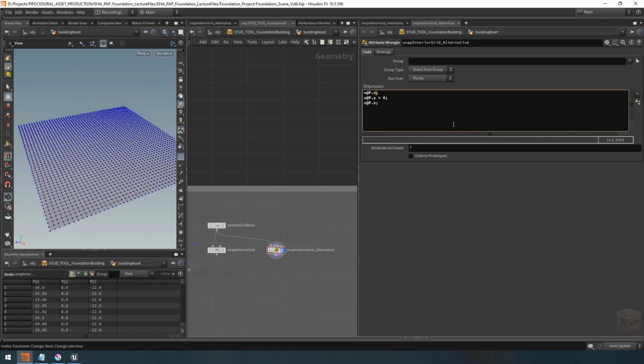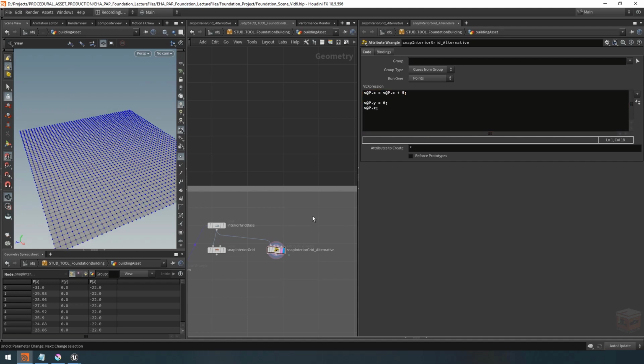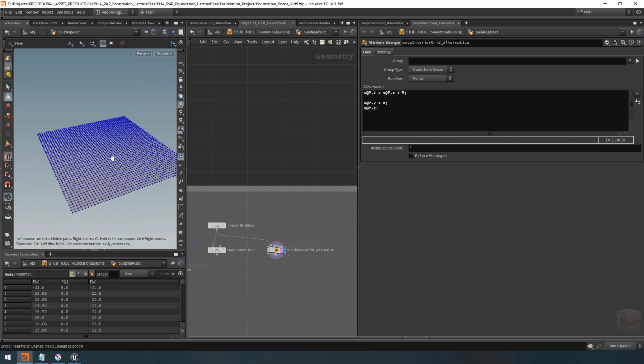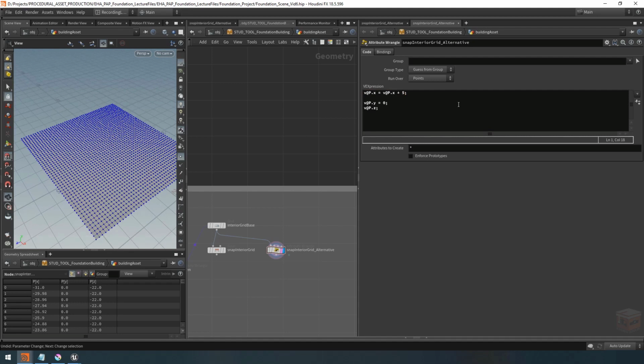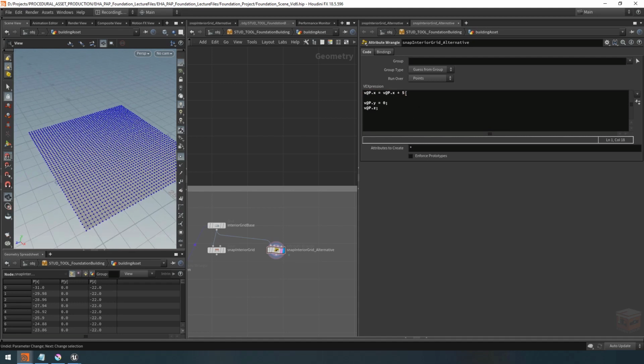But for the x and z channels, what we want to do is grab the original positions. So let's say v@p.x is v@p.x. We're basically calling the attribute, and then we're setting it back to itself. Of course this won't change anything, but at this point I could add a value of 5. And this will offset the entire grid over by 5 units.